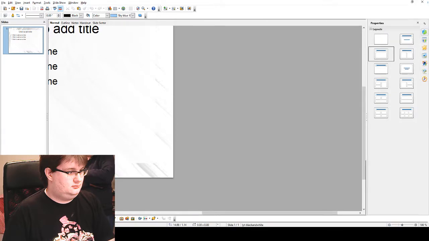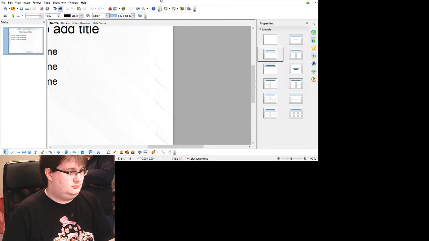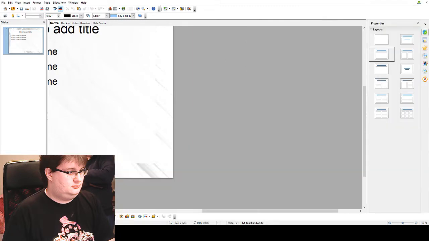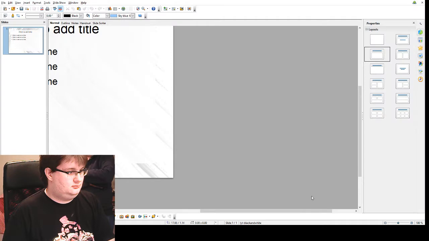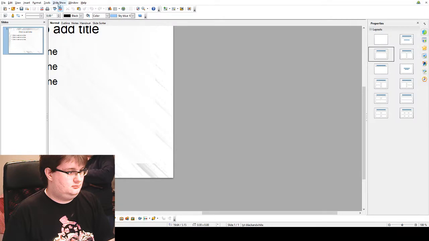Oh, I was wondering why it wasn't full screen. Well, it's because I have the little taskbar at the bottom. There it goes.